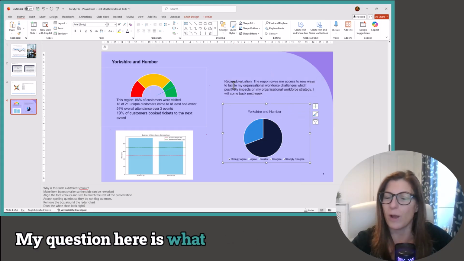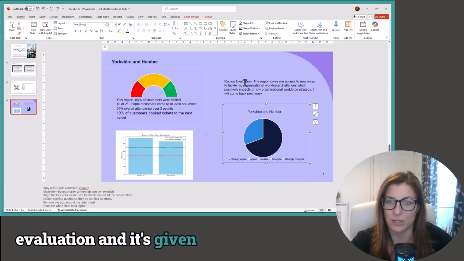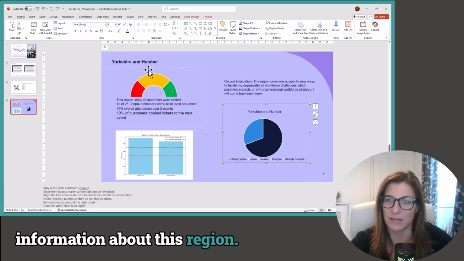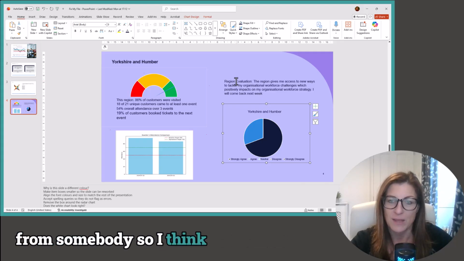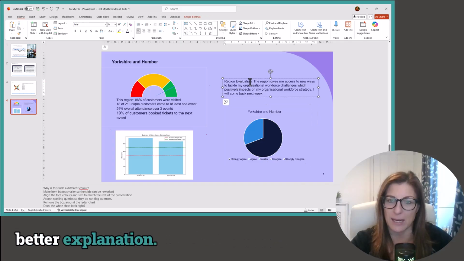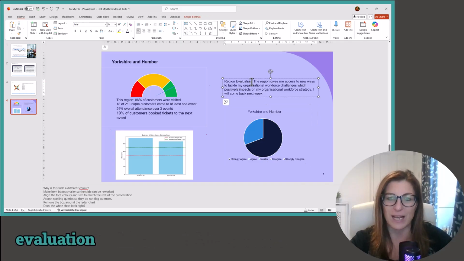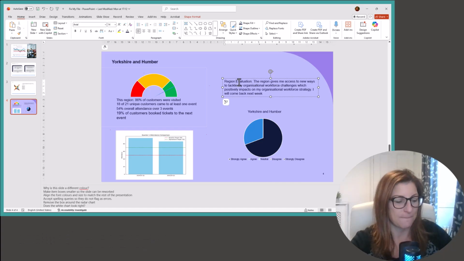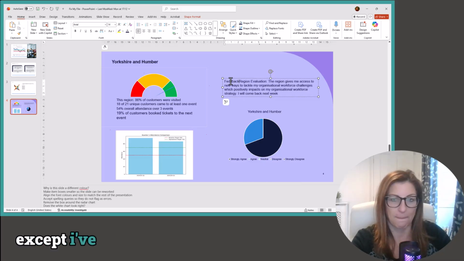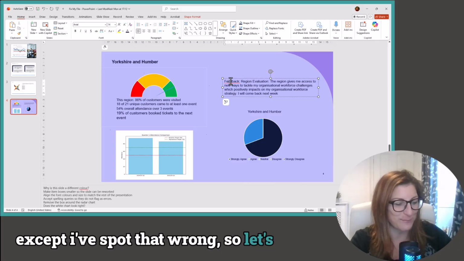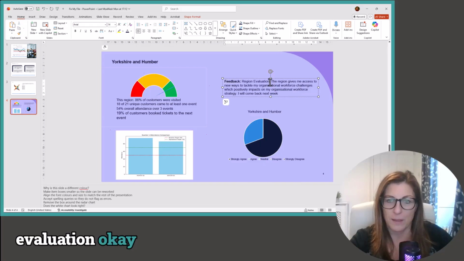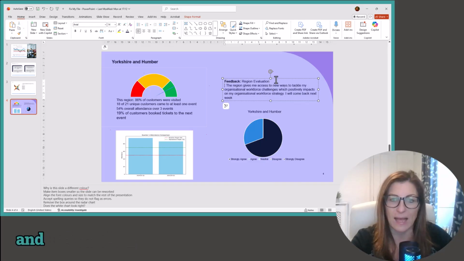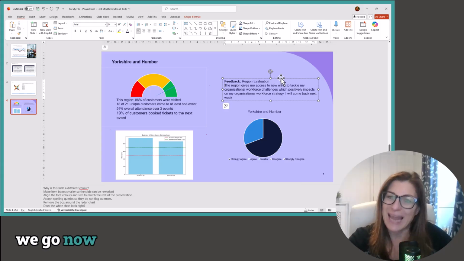My question here is, what is this? Region evaluation. And it's given me some information about this region. When I read it, I think it's a quote. It's feedback from somebody. So I think this needs better explanation. So region evaluation. So maybe this is called feedback. Except I've spelt that wrong. So let's quickly change that. Feedback, region evaluation. Okay. And there we go. Now it makes more sense.